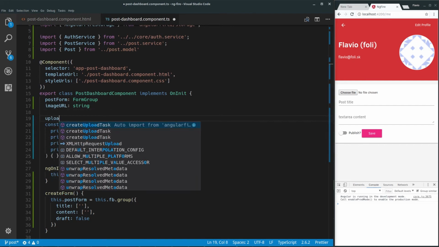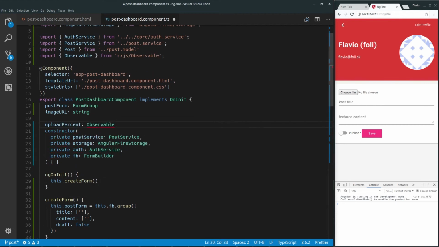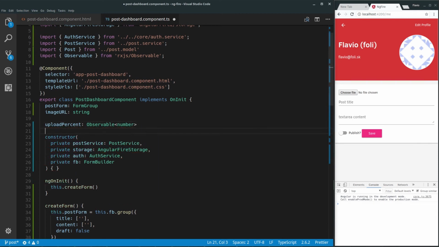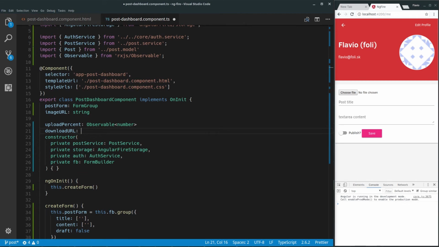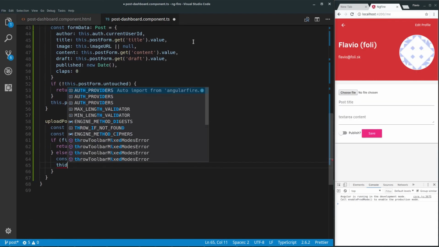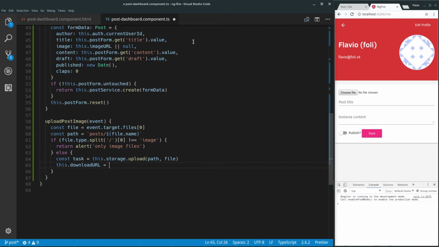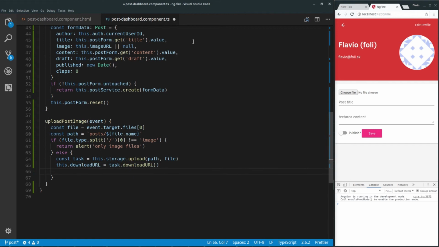That is upload percent. And it will be an observable number. This will be an observable of type string, and let's just move this image URL down here, keep it together. Now this download URL will be equal to the task download URL. Same for the upload.